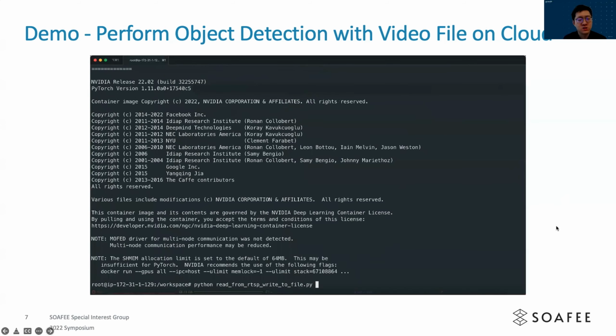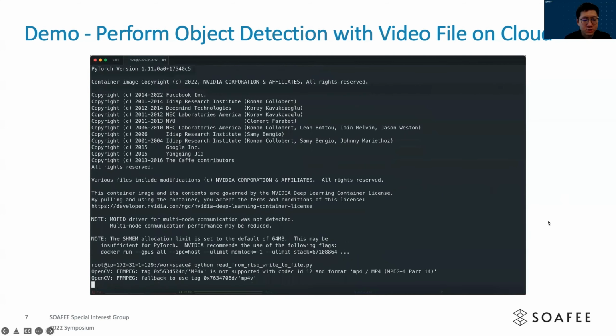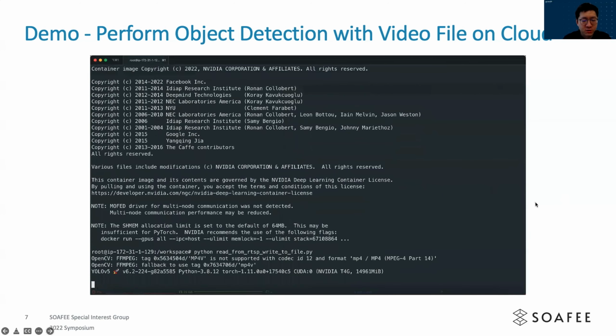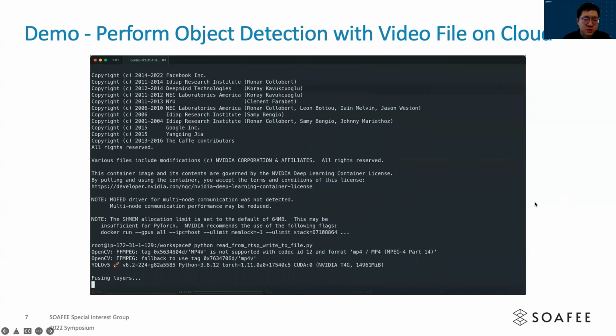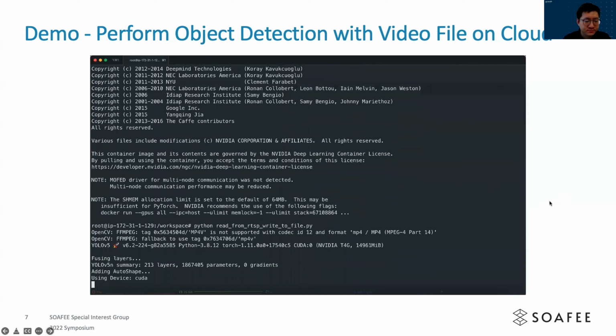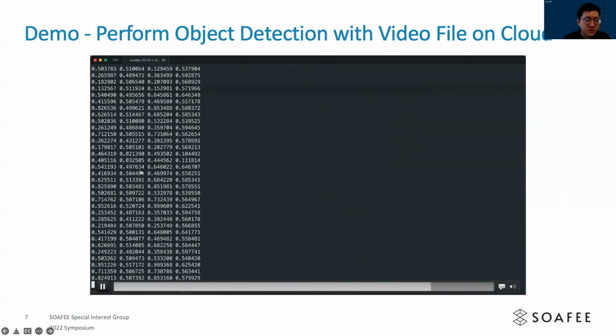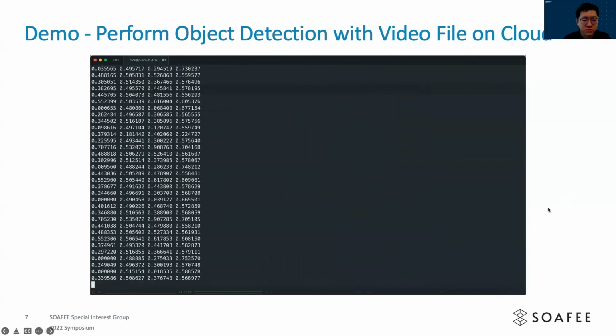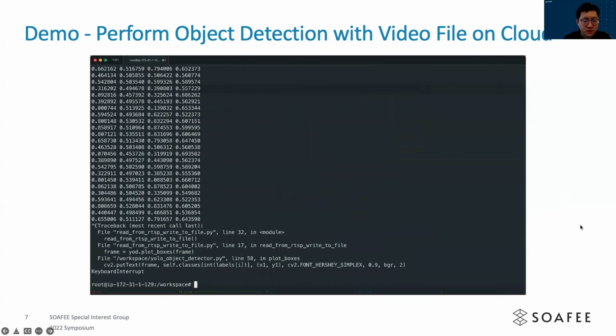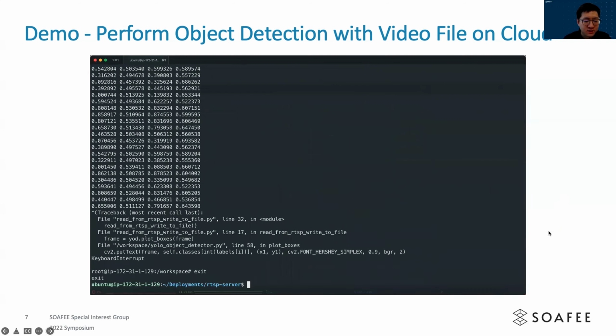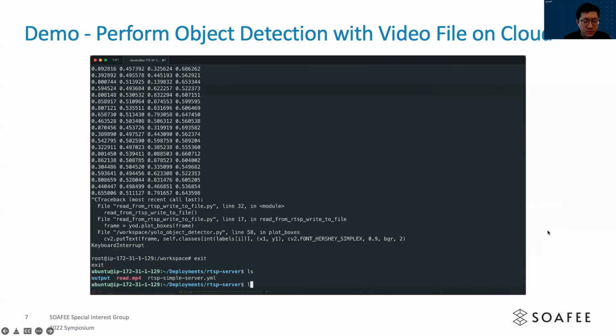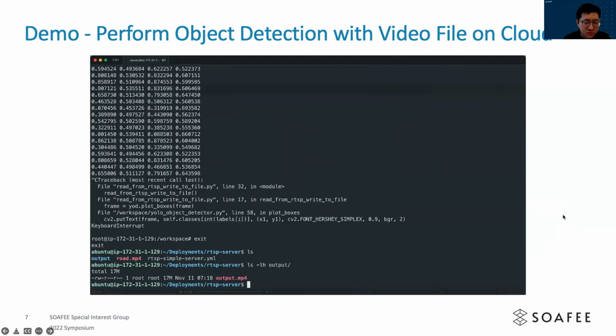Okay, it's finished. Then let's run the YOLO container with GPU to perform the object detection. Now you can see the numbers, which means the object detection results on each frame. And now it's running. Okay, it's finished now. Then we can check the output video, which stores the object detection results.